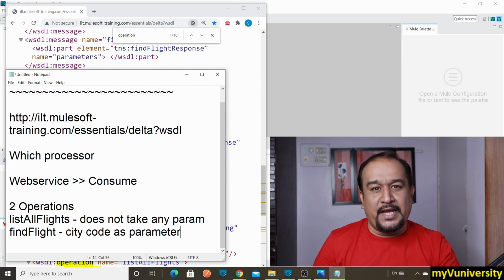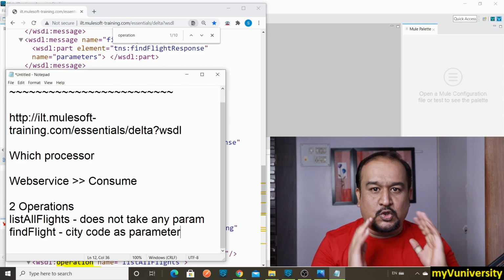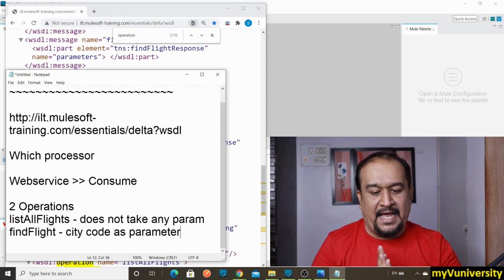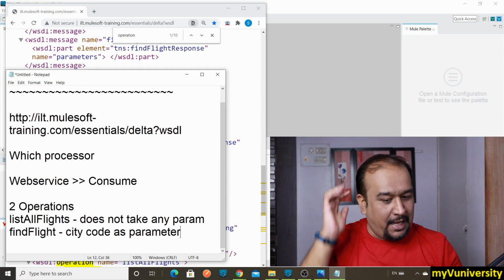Okay, so I hope you guessed it right. It is an XML format. SOAP uses XML extensively. So whatever this list all flights and find flight is, this is all in XML. That's what will happen.